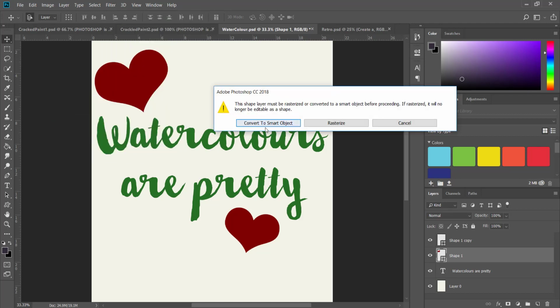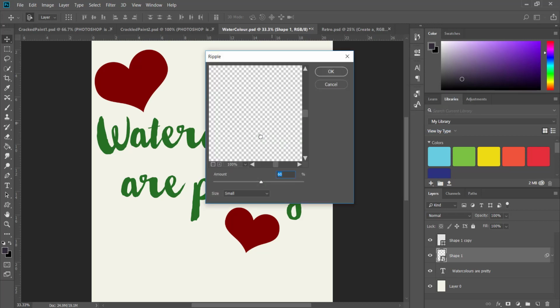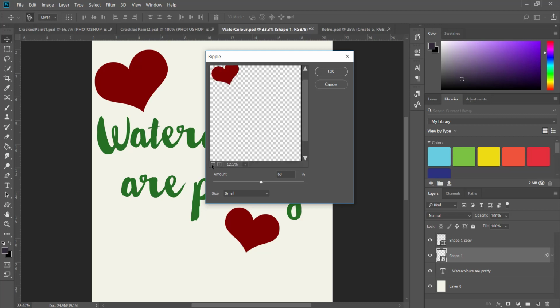So this time you need to convert it to a smart object, which is fine because it's just a shape at the moment. So click yes when that comes up. Right, let's find it on here. Minus this out. There we go. So they're hiding over there.